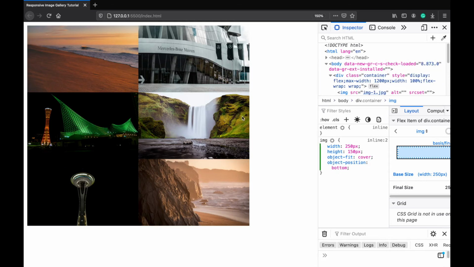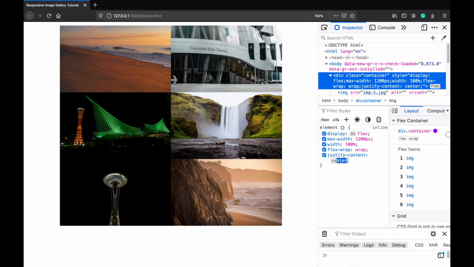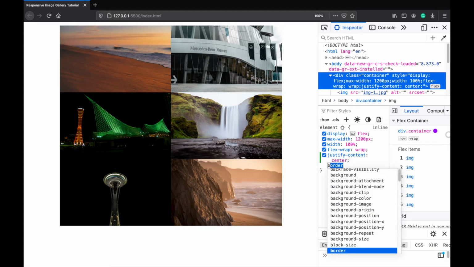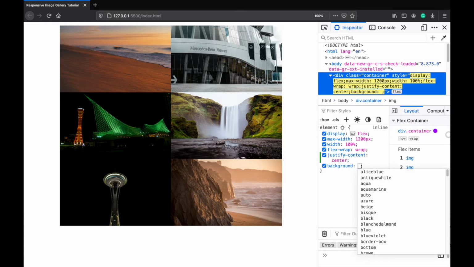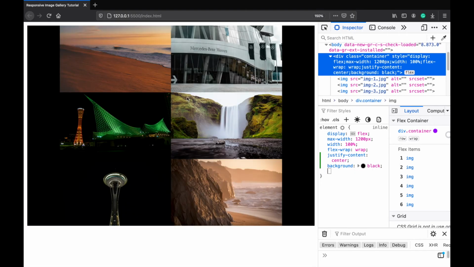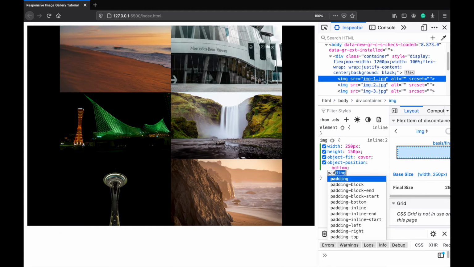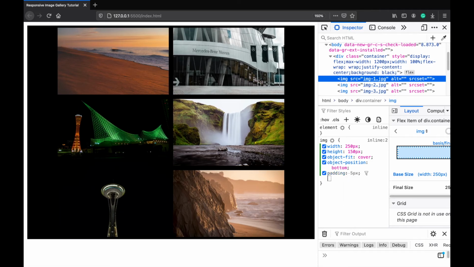Okay, now I also want these images positioned in the center of the page. Let's give a justify content property and select the center value. So the images are now centered. Let's also give a background property so we can see our container better. Let's say black. Okay, now what I want to do next is to give a little space between the images. So let's assign a padding property of, let's say, 5 pixels.